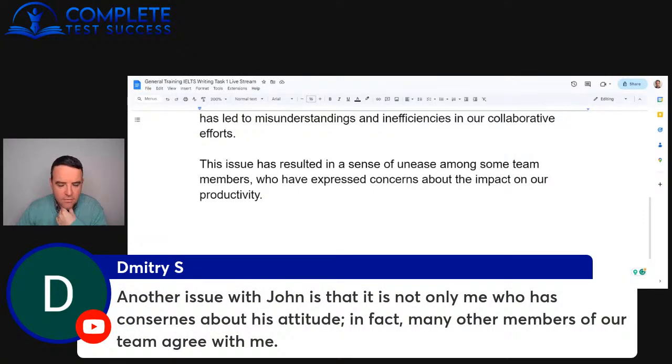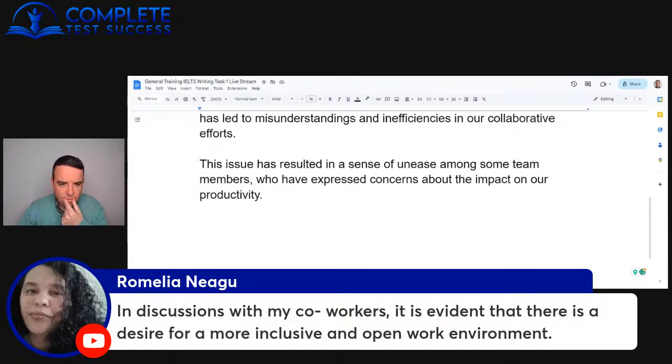Another issue with John is that it is not only me who has concerns about his attitude. In fact, many other members of our team agree with me. Yep, good. In discussions with my co-workers, it is evident that there is a desire for a more inclusive and open work environment. So this, I'm not sure how this responds to the lack of communication of the new employee. So what we want to do is, I think like this, outside the context of the letter we're writing might make sense, but we've just said the problem is our new staff member isn't communicating very well. Now, if we're saying we want a more inclusive and open work environment, I don't see the connection between what we're saying here and the problem that we've mentioned above, that there's poor communication.